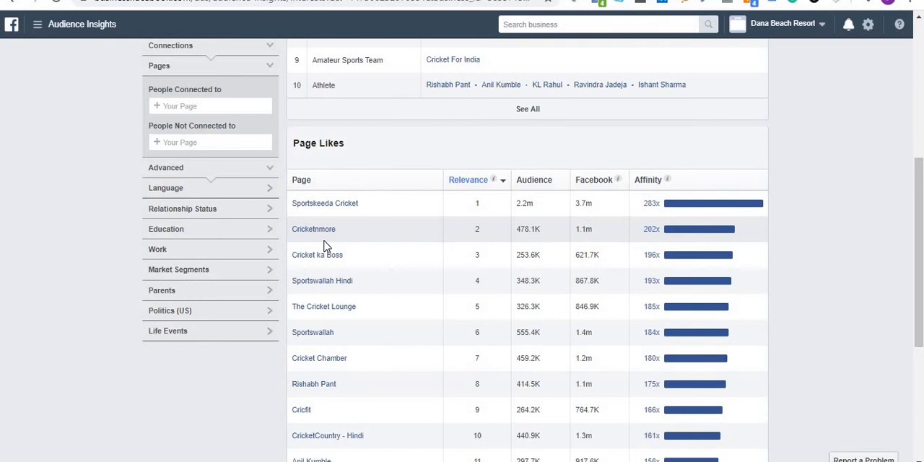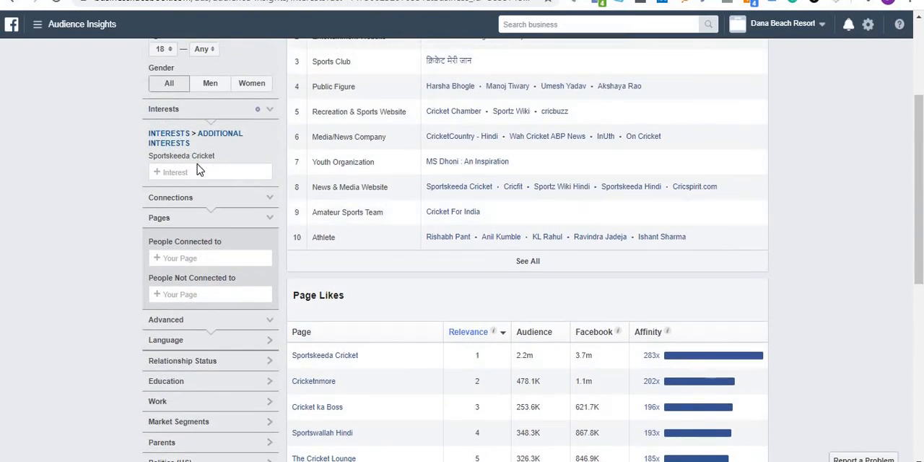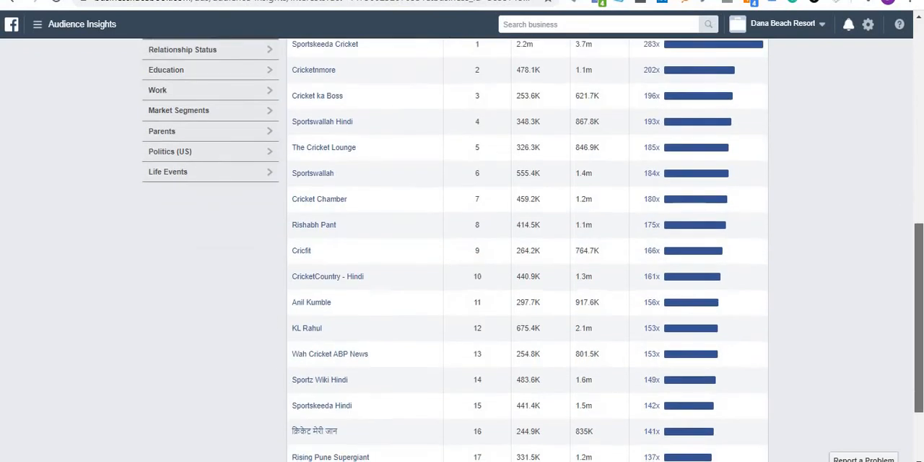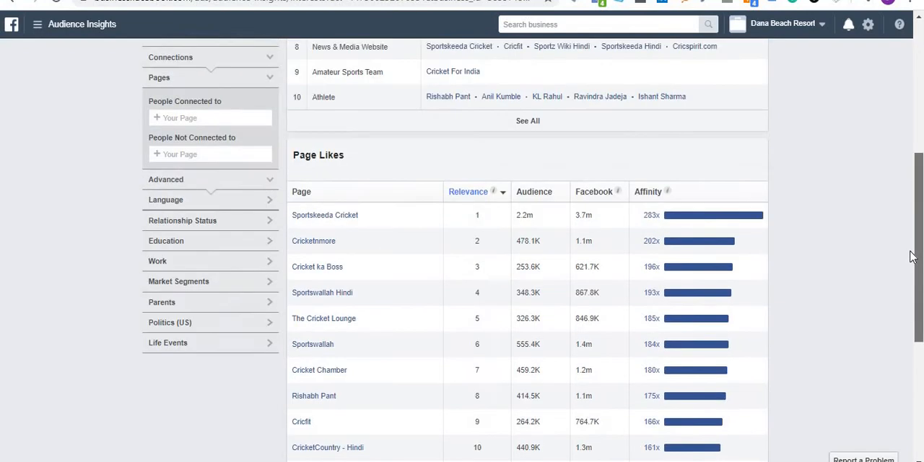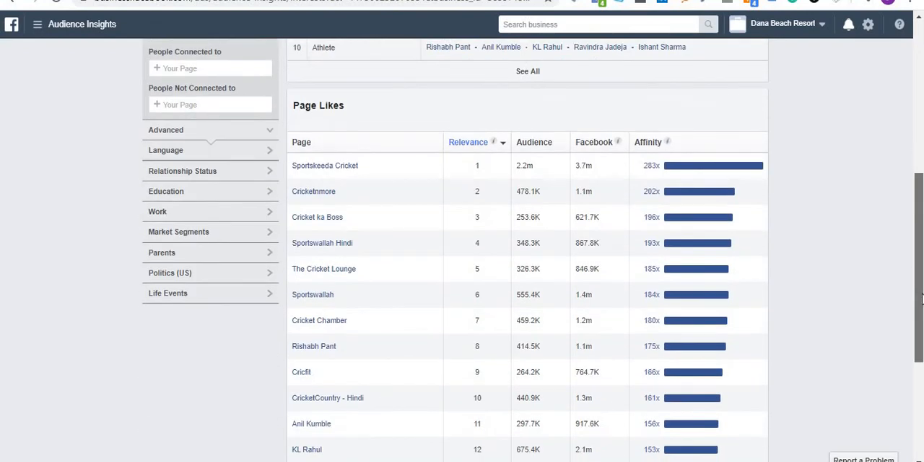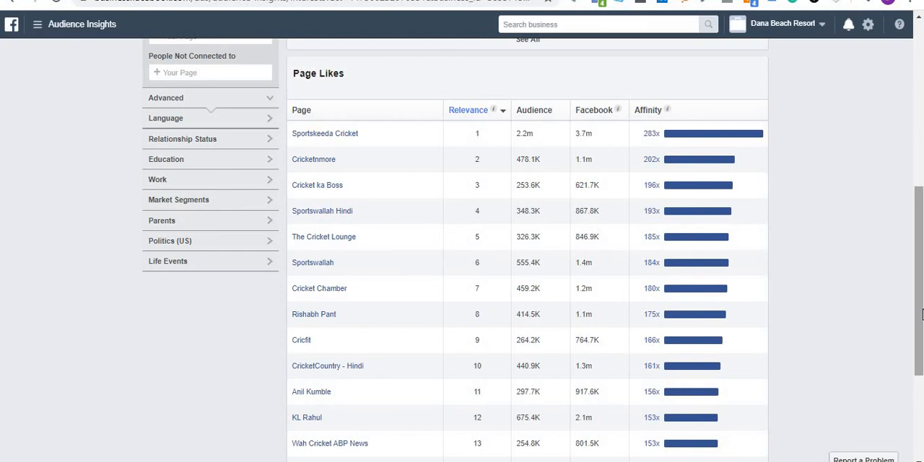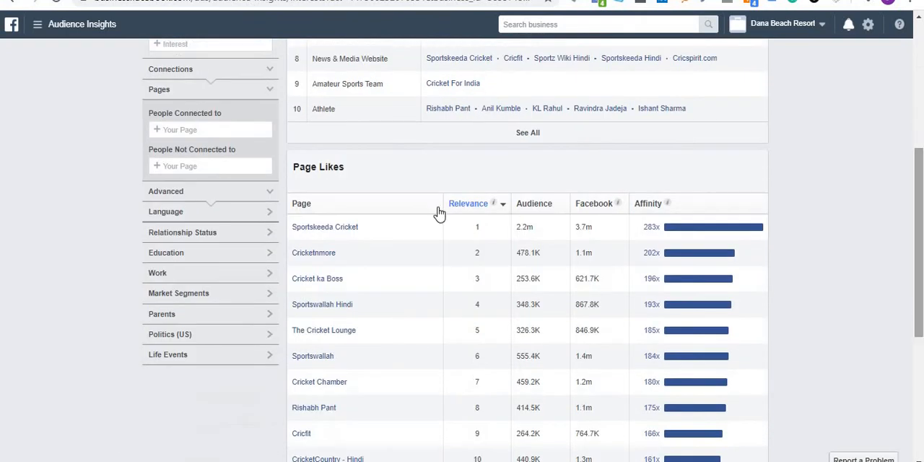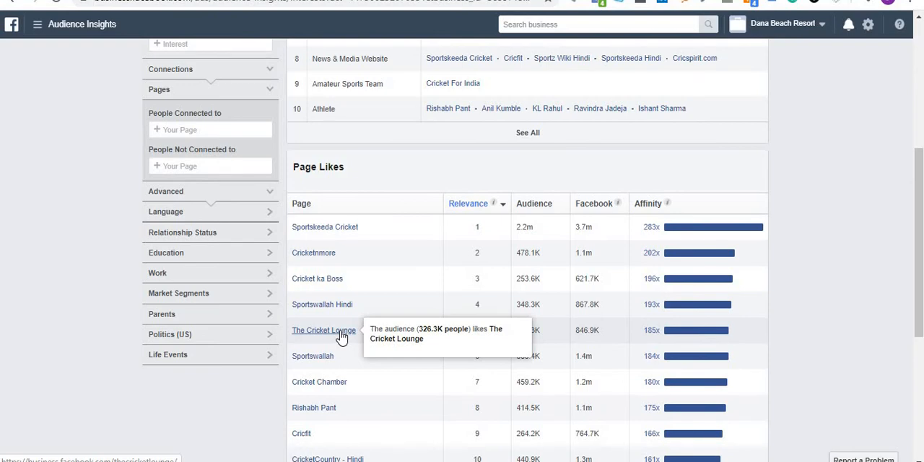So you can see, as I mentioned over here in the interest level, Sportskeeda Cricket, I'm immediately being shown only cricket pages. Whereas when I just mentioned cricket in my previous search, it did not show me only cricket pages. It was showing me a mix of politicians and cricketers and even others also. But when I dug in deeper, then it's only related to cricket. Now these are all cricket. Now you can dig in even deeper by selecting any of these, the cricket lounge for example.